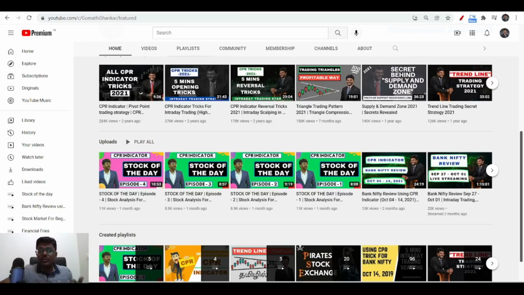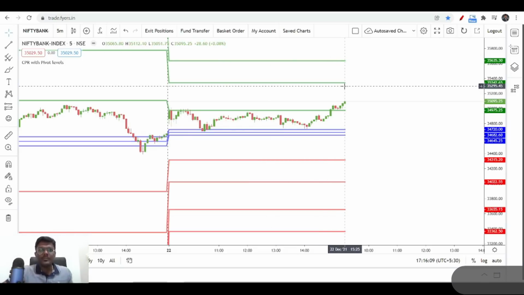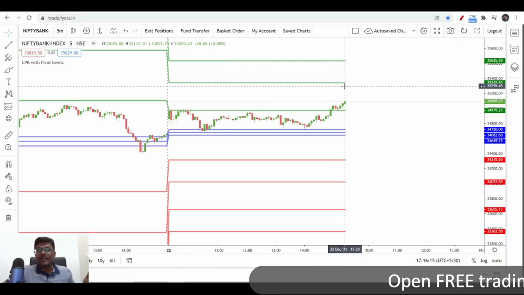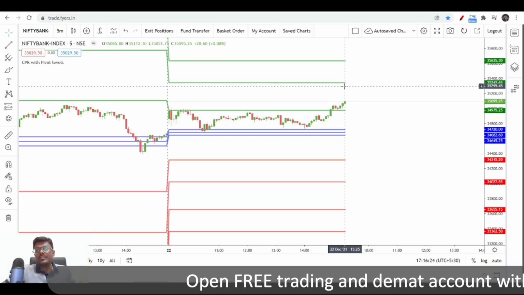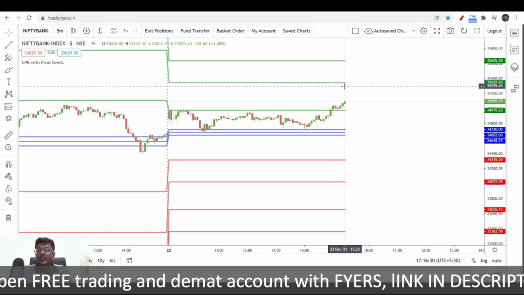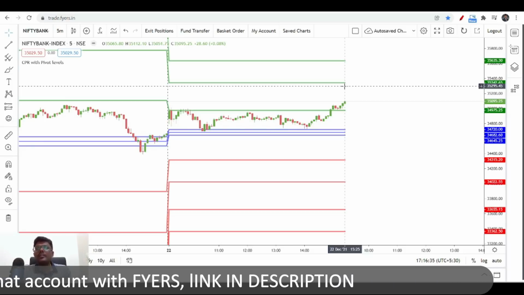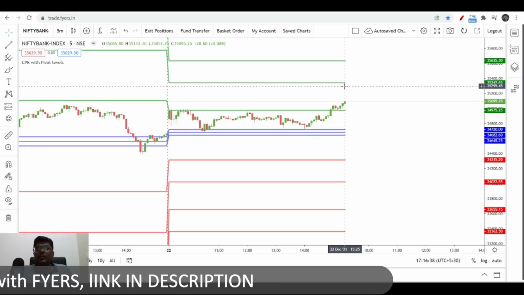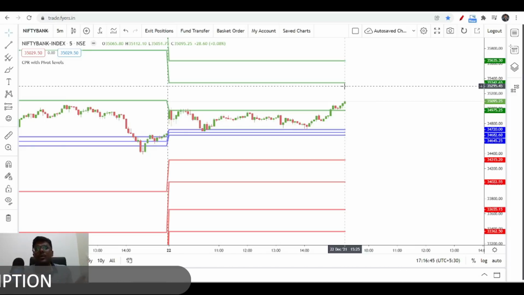Actually, FYERS were using TradingView as their chart provider, right? You all know that very well. And TradingView is not ready to provide third-party coded indicators for broker terminals. See, if TradingView is providing the CPR indicator and other third-party coded indicators, what happens? Nobody will purchase TradingView, right? Everybody will simply open a trading and demat account and they will use that indicator for free for lifetime. For this reason, TradingView was refusing to provide this indicator for broker terminals.